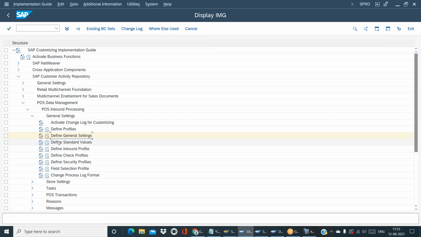Then tomorrow we will see the standard values and proceed further on the other config settings, and in parallel we will start the sales TLog once more, this time to explain in more detail and also to elaborate the difference between aggregated and non-aggregated sales. So tomorrow we'll start on time. Today I was a bit late because I was not able to connect.